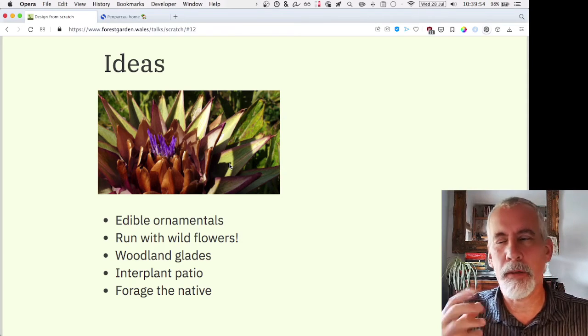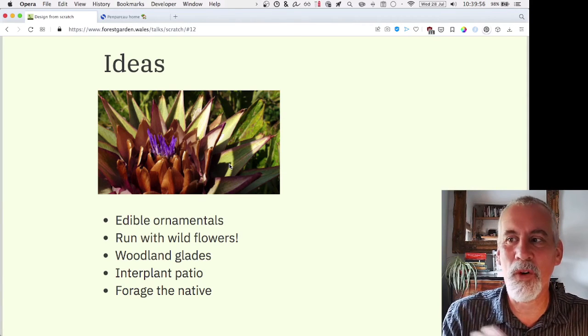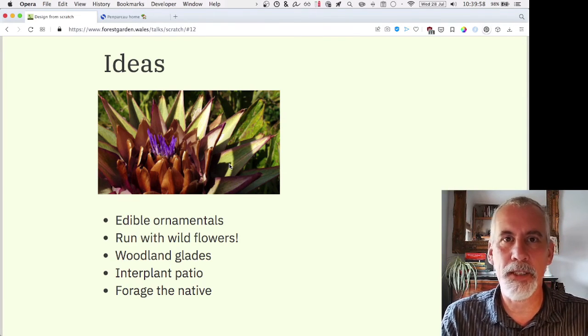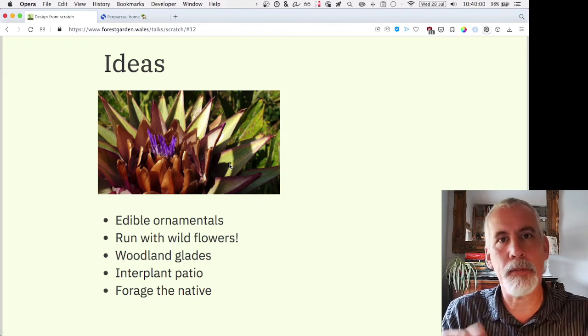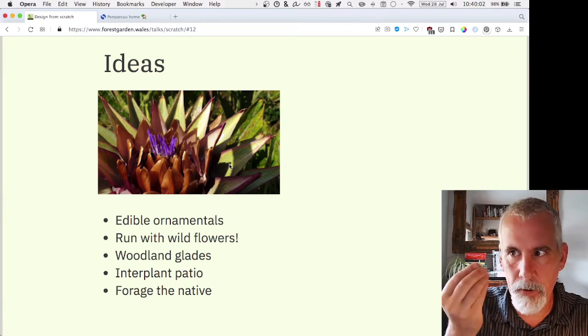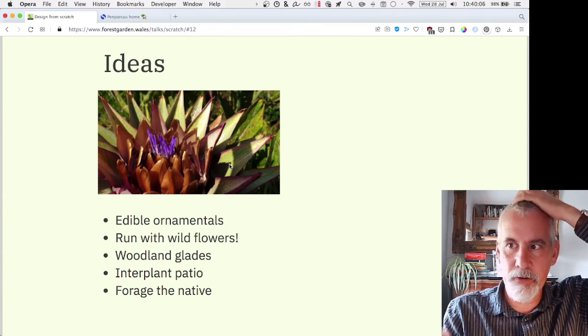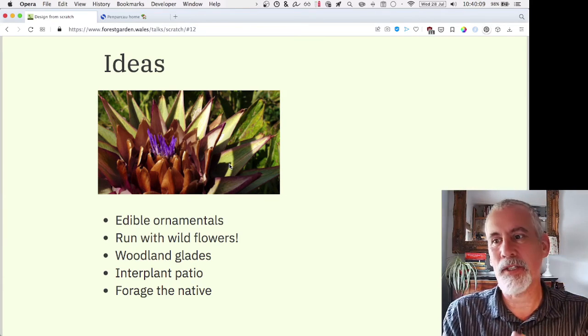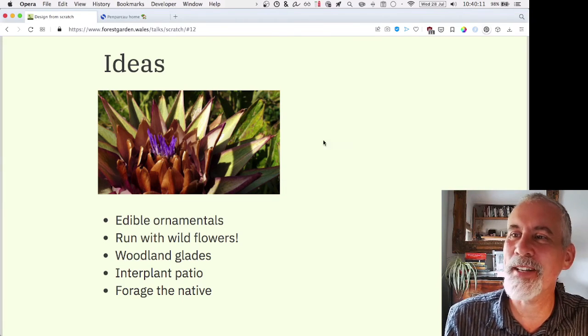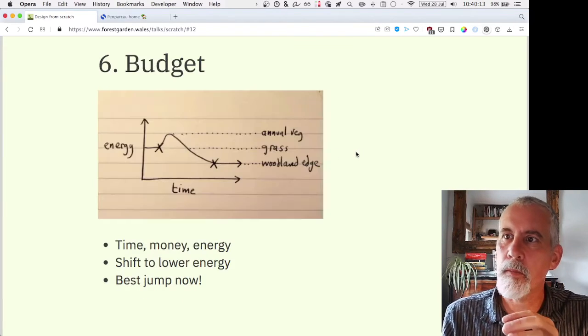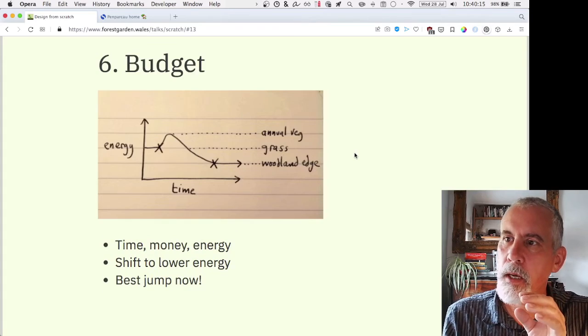Interplanting the patio. There's an awful lot you can do with the planting on a patio. It doesn't have to be a set of slabs. You can take up certain slabs, put gravel down, plant free draining plants that like free draining soil, and it's interesting. And foraging native plants. So more ideas.